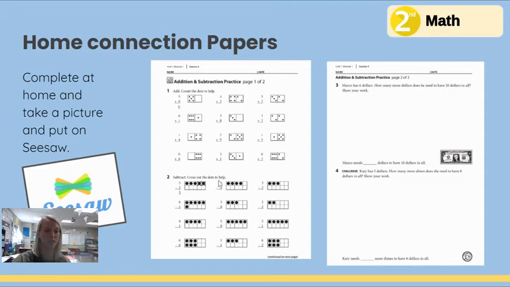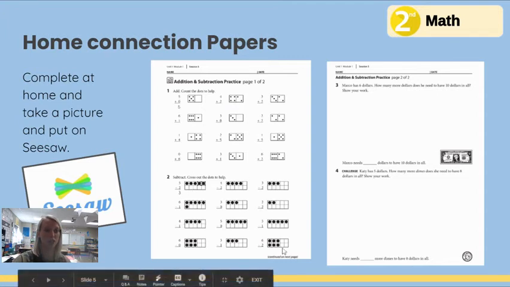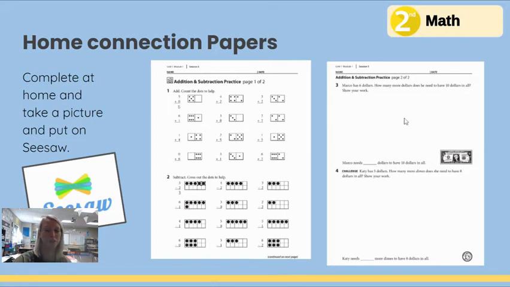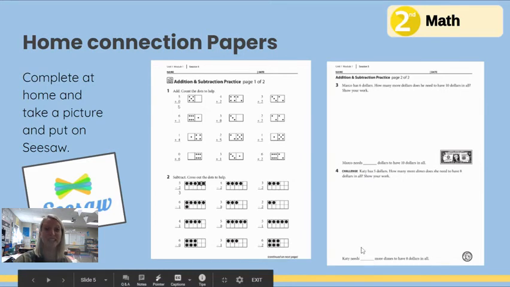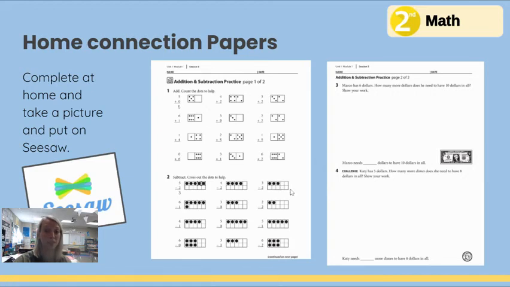Then we have our 10 frames with your subtraction, and then story problems. Draw pictures on the back to help you solve those problems. That's what that whole giant spot is for. And then record your answer at the bottom, right there. Okay? When you're done, take a picture of these 2 pages and put it on Seesaw. And remember, you can use the multiple page part on Seesaw. You don't have to do each one as a separate upload.